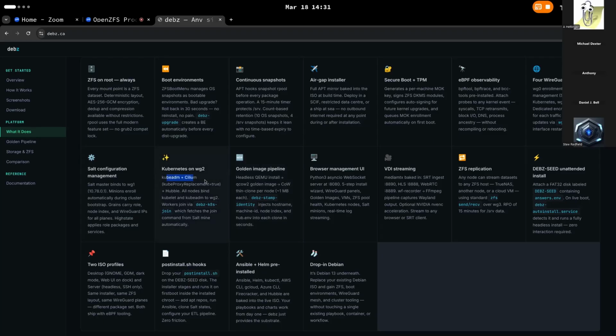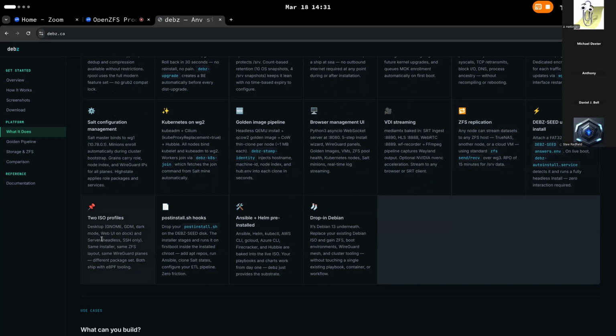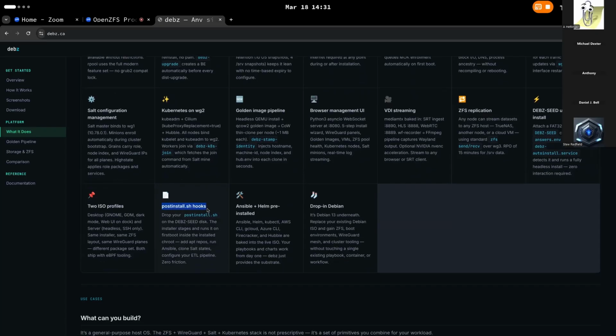Kubernetes, it runs Kubernetes. I've put up Cilium for now and Hubble. I like those. The golden image pipeline, the browser, VDI streaming, everything has replications. So that's good. 2 ISO profiles. Actually, I guess that's old now. There's more like 10. There's your post install hooks. So if you just make a post install.sh, it'll magically put it in at the second that the kernel is verified, and it'll bootstrap it into existence, which is handy.